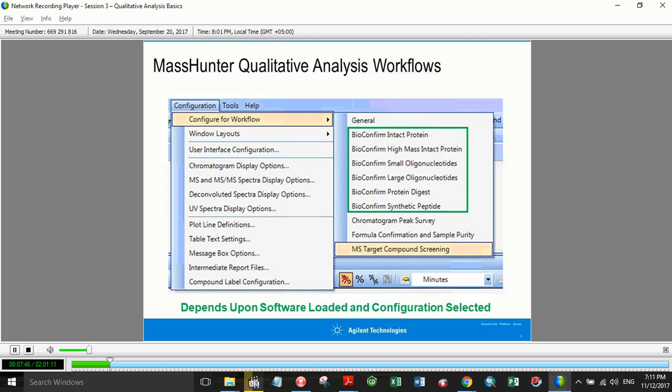Okay, in addition to the configuration of the software, we also have various workflows that are available to us. The workflows that are available depend upon the software that's loaded and also what you're going to be doing. We have a general workflow, and in this particular example, the BioConfirm software has been loaded, and we have various features that are applicable to BioConfirm. Are we working with intact proteins, or are we working with oligonucleotides? We can configure and set up a workflow for that, and the workflow just involves the various steps.